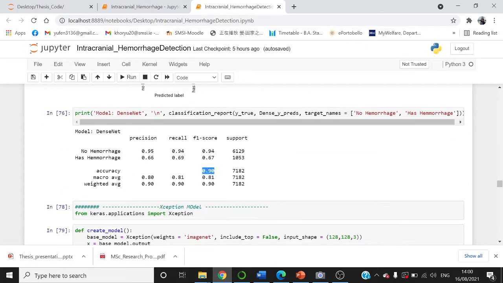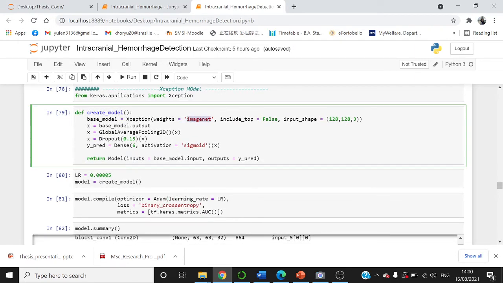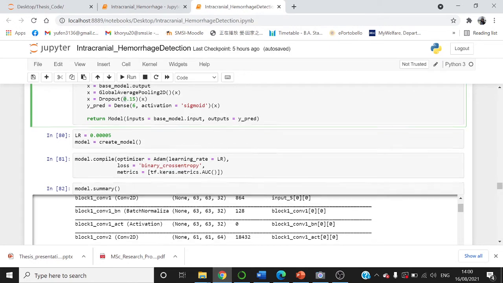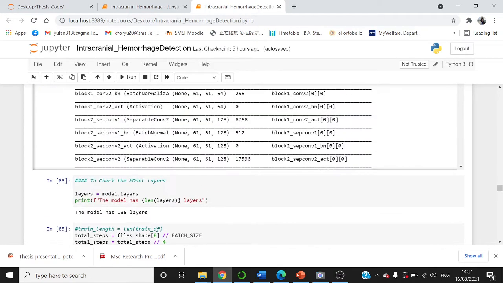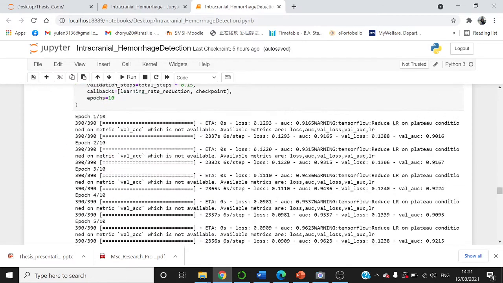It shows about 90%, which is still not enough for this image data set, because we are detecting bleeding in it. So here is the Xception model I have used on the image data set, with the dropout set to 0.15 so that we can avoid overfitting, and the learning rate is also fixed. The Adam optimizer is used as well, as it was for the CNN and DenseNet.